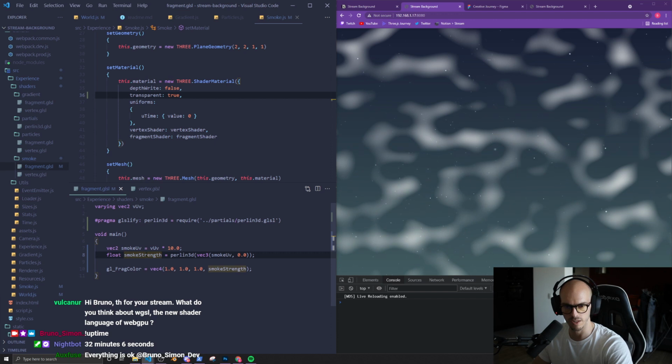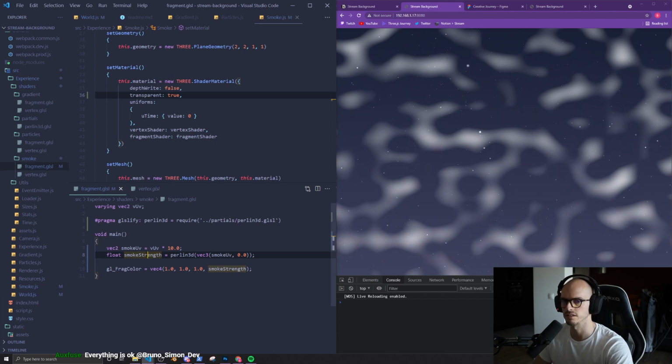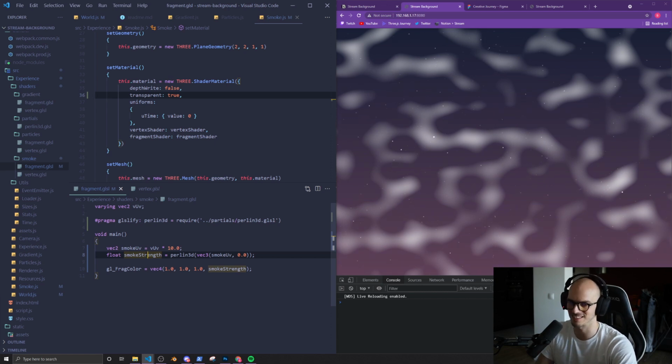What do you think about WGSL? What's WGSL? The new shader language for WebGPU? I tried. That looks so hard. Maybe it's just because I'm not used to it, but that looks overcomplicated. My guess is it's just because I'm not used to it. But for now, it feels hard. So I will have to learn it good enough to be able to teach it. So we'll see where it goes. Everything is okay? Okay, cool. Yay, hugs.